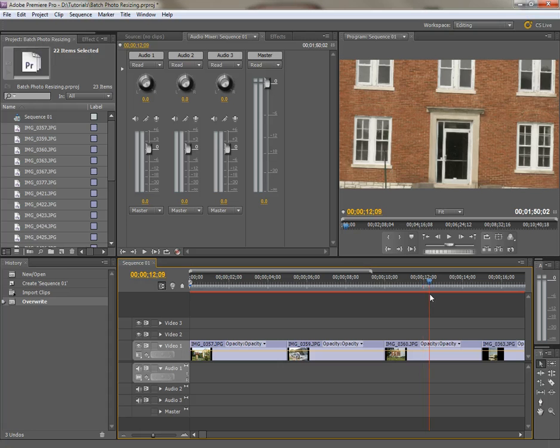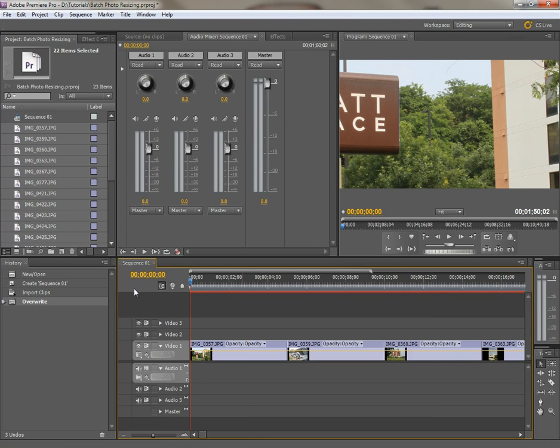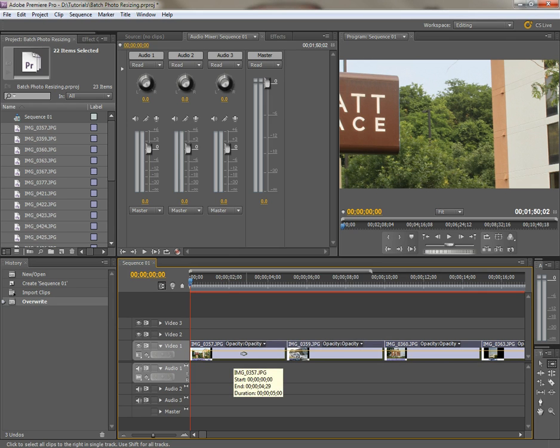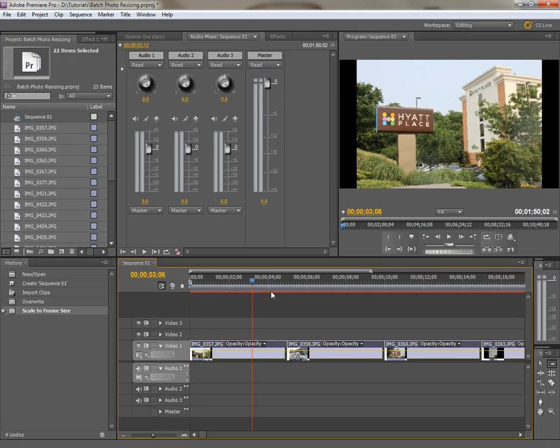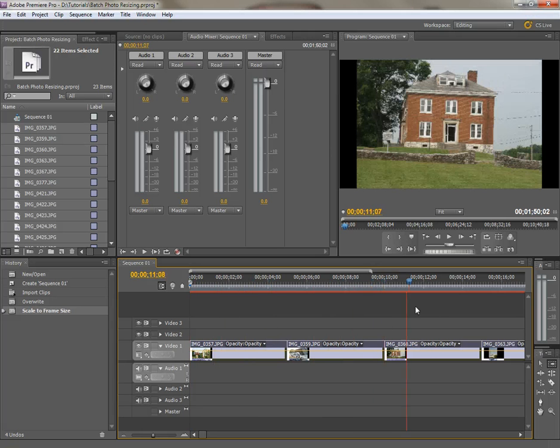Alright, but we can see that these are not fitting in the frame, so I'm going to select all of them by pressing the A key to get my Select All tool, and then I'm going to right click and choose Scale to Frame Size. And now, as you can see, they all fit very nicely in the frame.